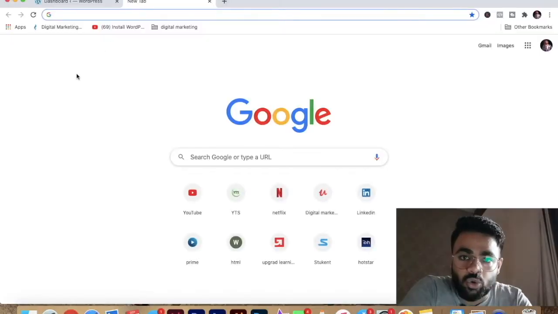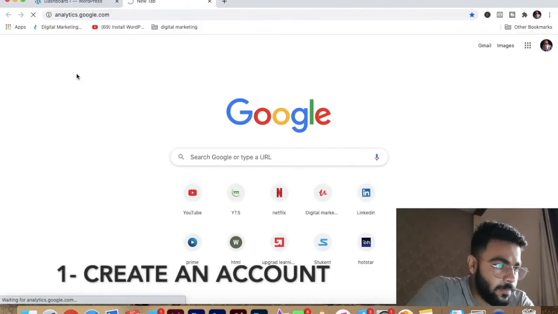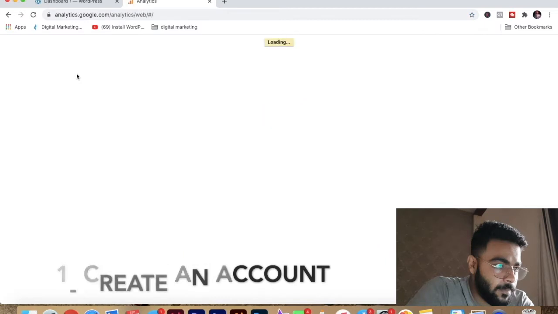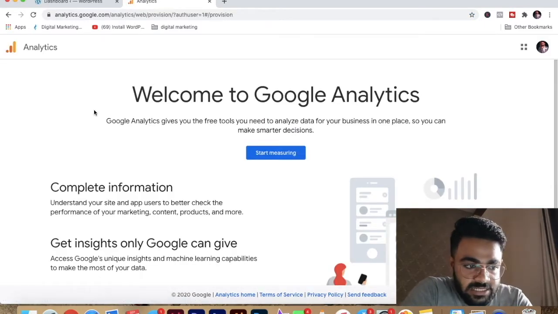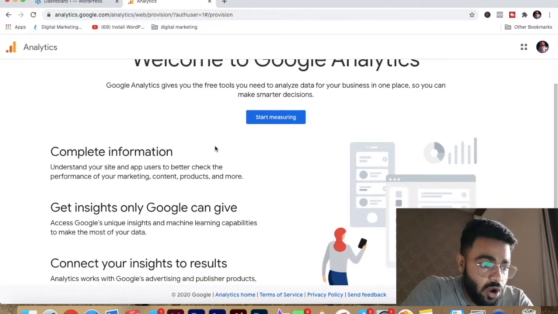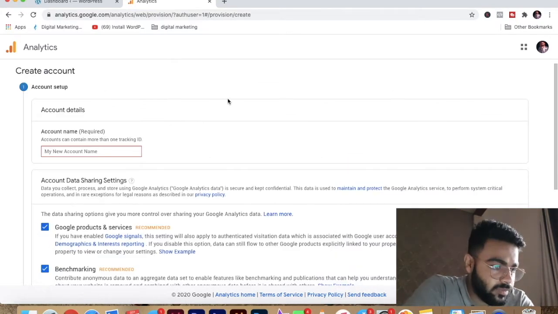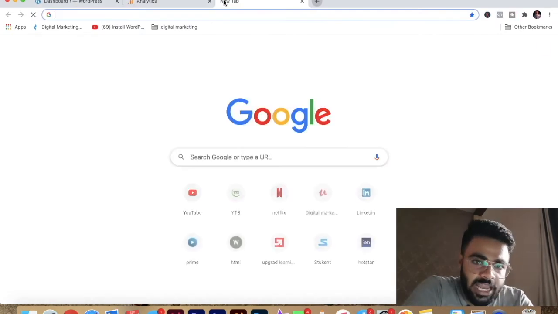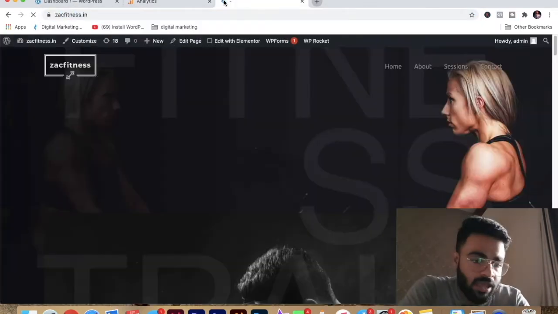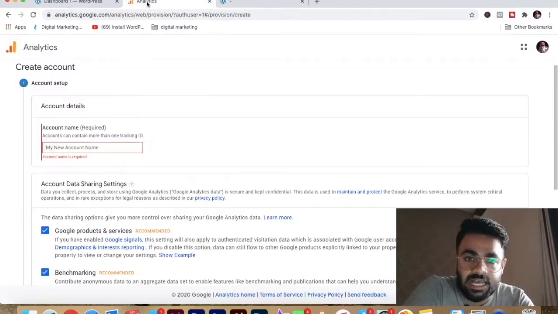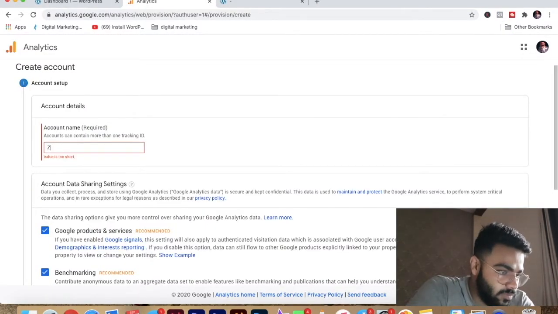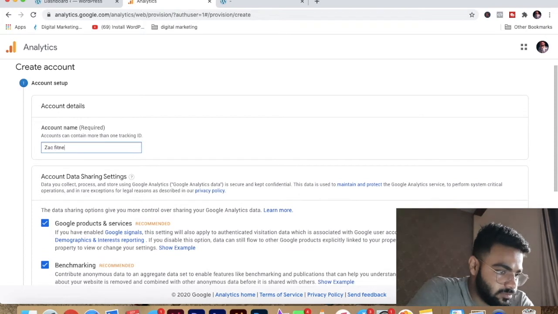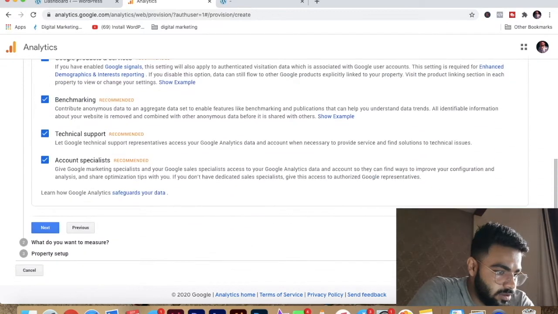Now moving forward to our computer screen, open analytics.google.com. You'll see this interface if you're logging in for the first time. Now click on Start Measuring. Now you have to give some basic details such as account name. I will give the exact name as my website's name, that is Zach Fitness. Now click on Next.